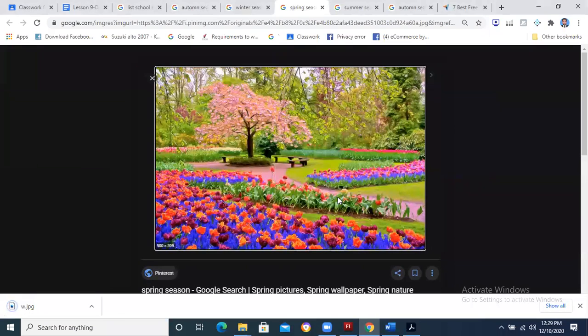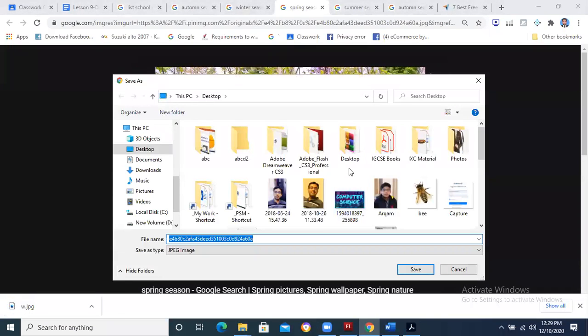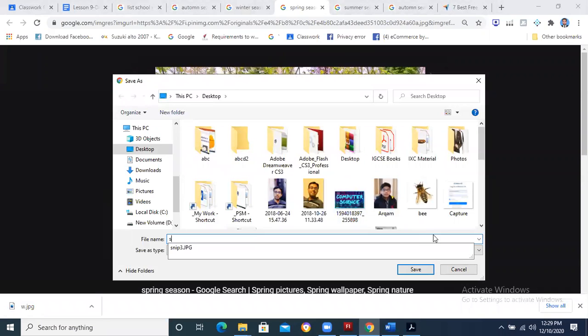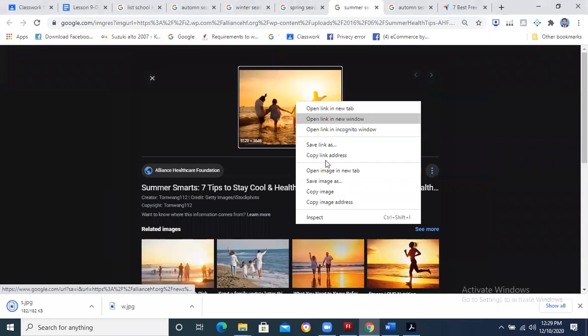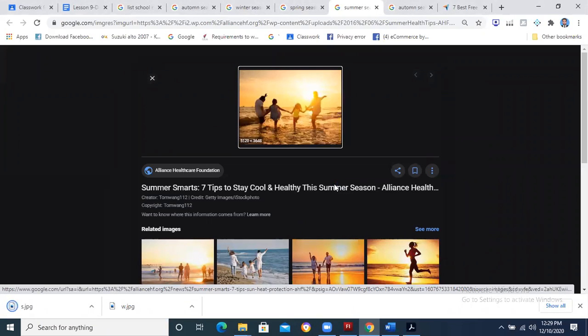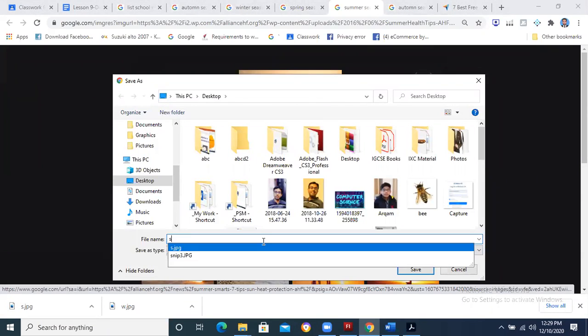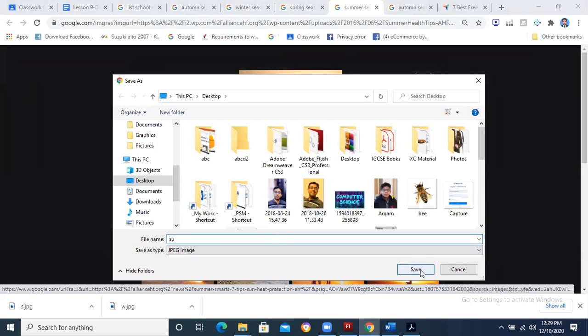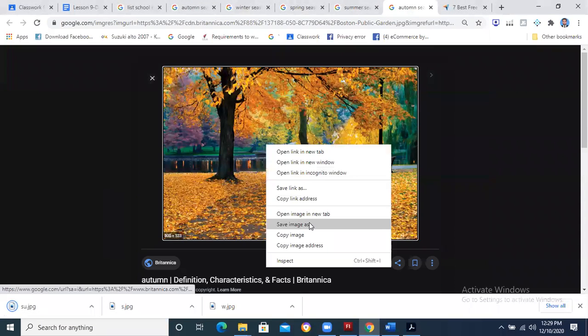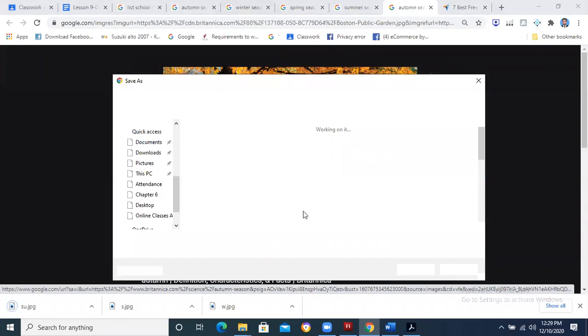This is spring. The image size is too small, but anyway, this is summer. Then autumn.